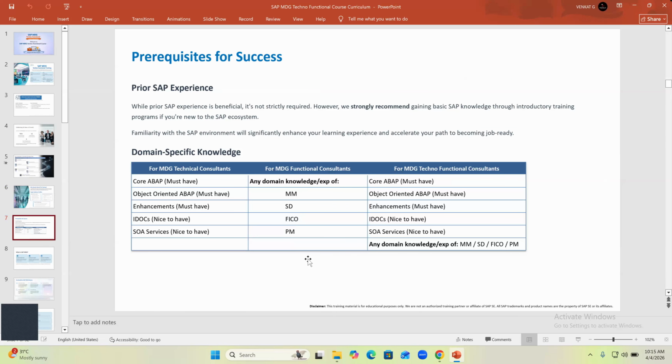So these are the prerequisite skills required for any MDG consultant. And for technical consultants, these are the preferred skills one should have. And for functional consultants, you should have either of these skills. And for techno-functional, of course, it's a combination of both. Now, what if you don't have any of the prerequisite skills, but you would like to grab an opportunity in MDG or settle down in the MDG space?